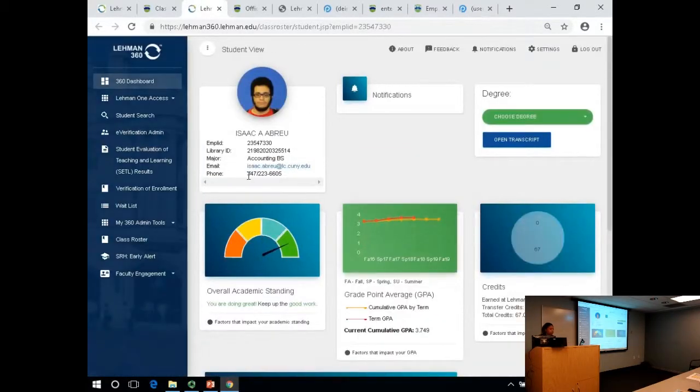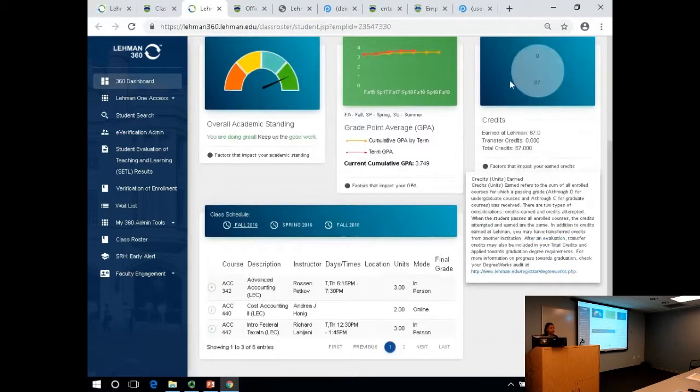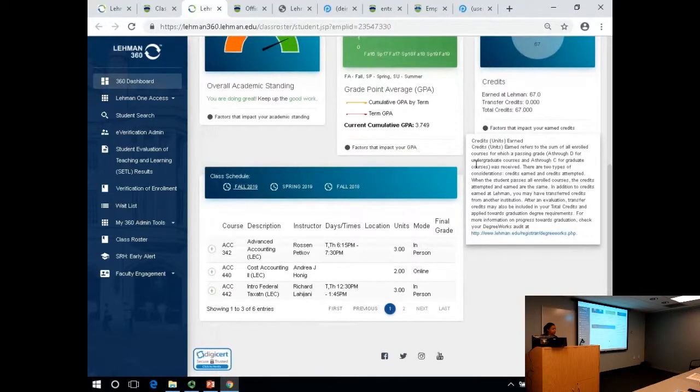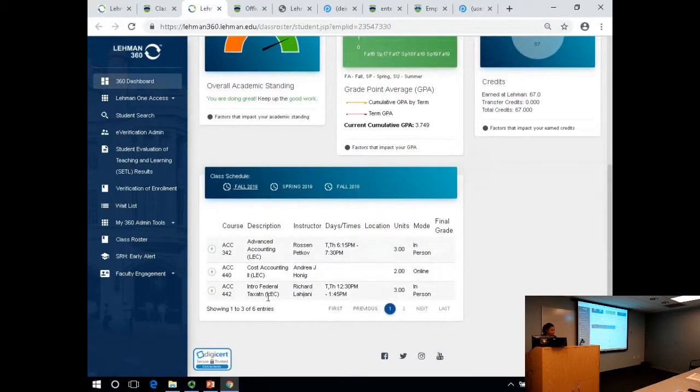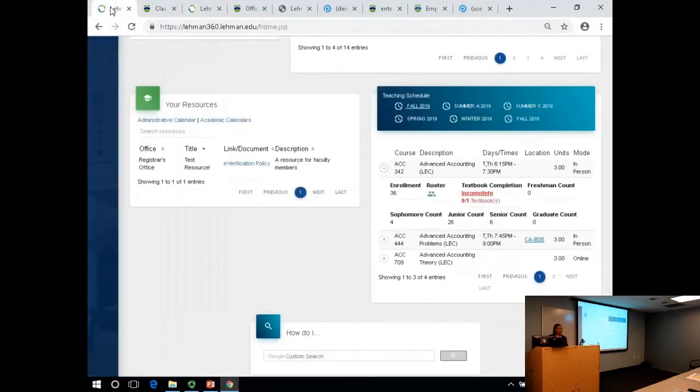You get to see their grades, their academic standing, email address if you need to get in touch with them, transcript, unofficial transcript, GPA, term GPA, the number of credits. So if they're transfer students coming with 90 credits, as you mentioned, you'll see that breakdown here. And this is what's going to be integrated with DegreeWorks, as Eddie mentioned. And you'll see the class schedule that the student has for the fall semester and the prior one. That's just a little bit about the faculty dashboard.